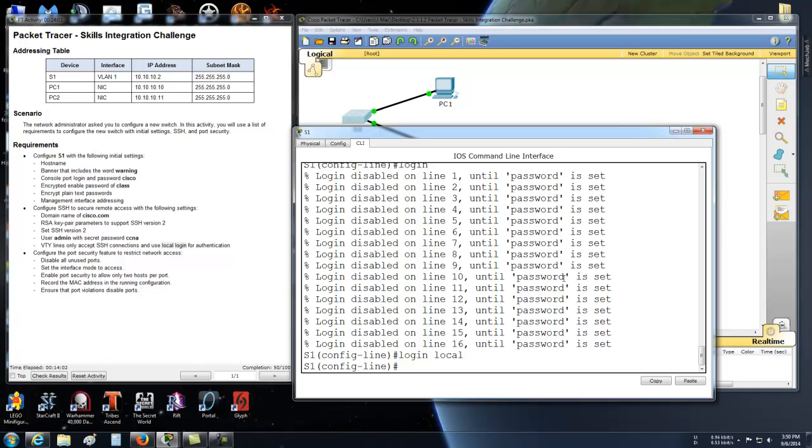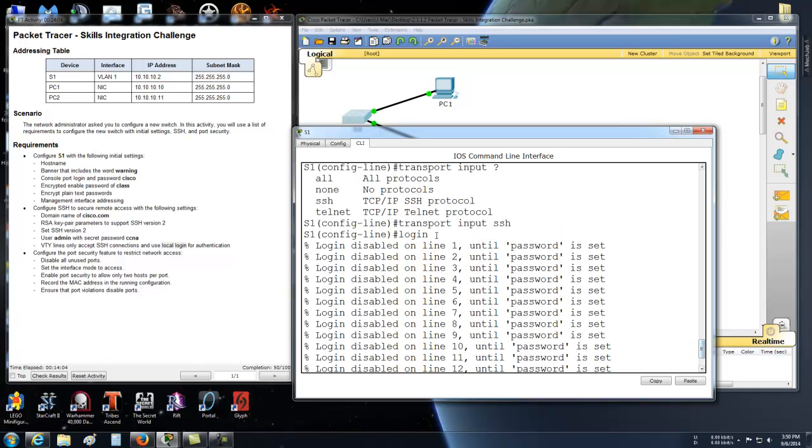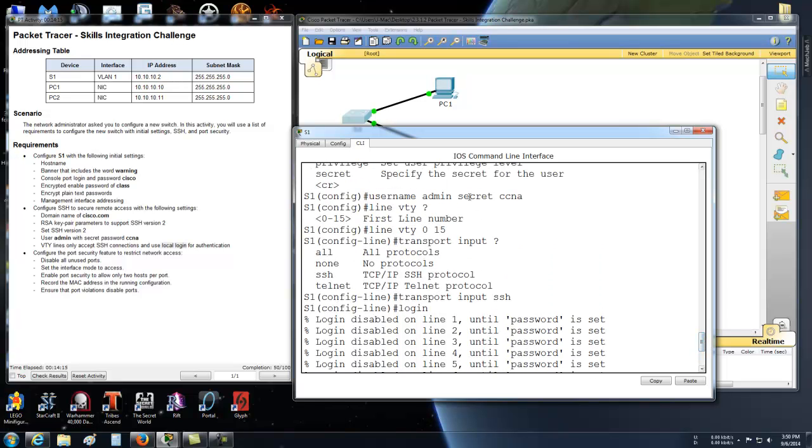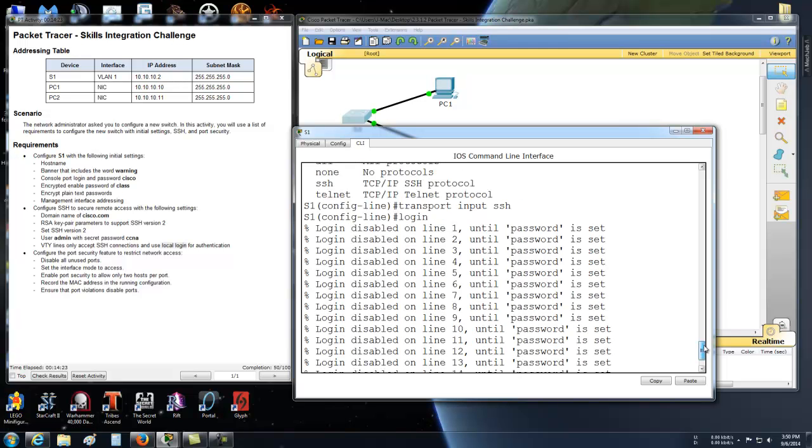So again, after you do transport input SSH, you want to do login local, and that's why I got this error message, because I said login, but there was no password set. We don't want a password set. We want them to use the username and secret password that we set previously, and that's in the local database. That's not set on the telnet lines. Does that make sense? Hopefully it does.